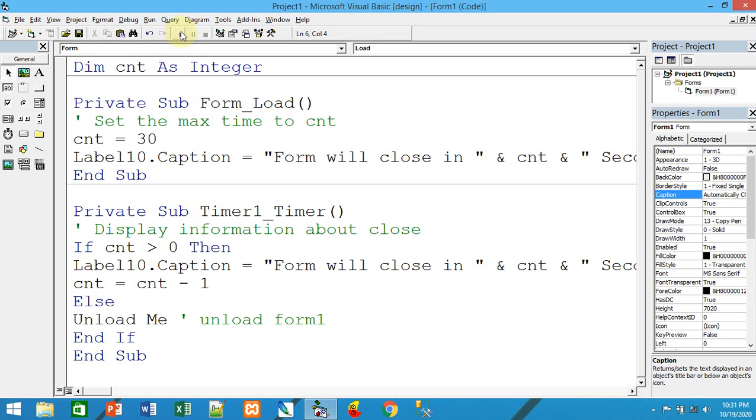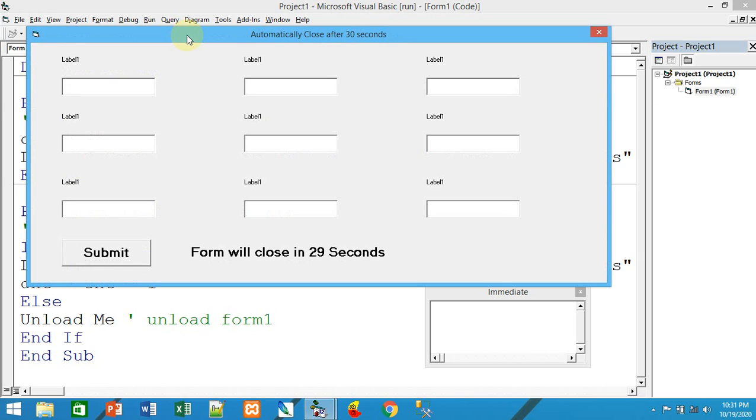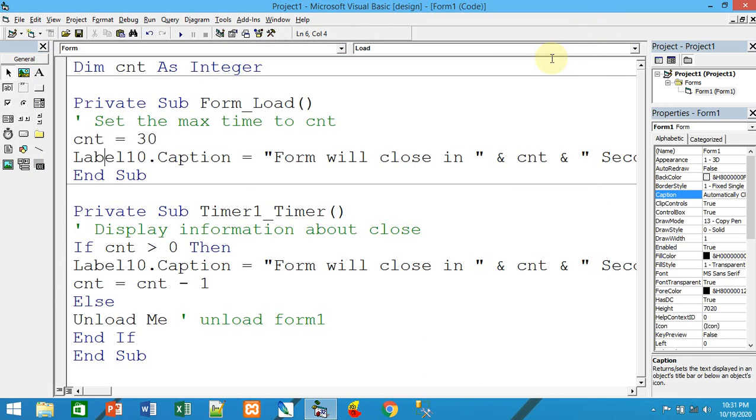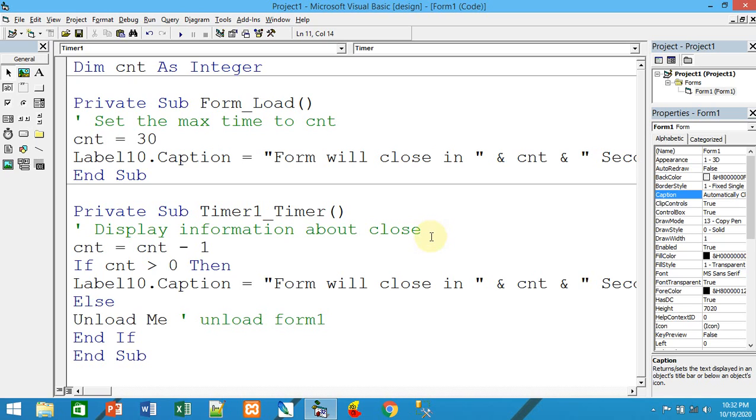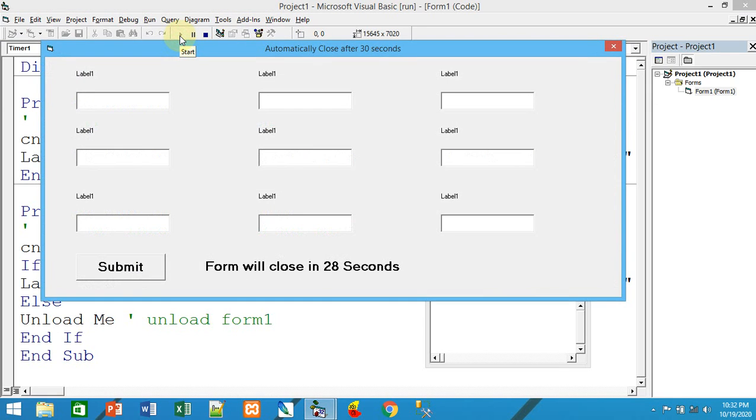Okay. If you run it, it's correct. So sometimes what we are going to do is in the timer itself, we will make this one counter. We will subtract the counter first. Means we will decrease the counter first. Okay. Then we will check whether it is greater than 0. So this will also work. Okay. This will also work. So run it.